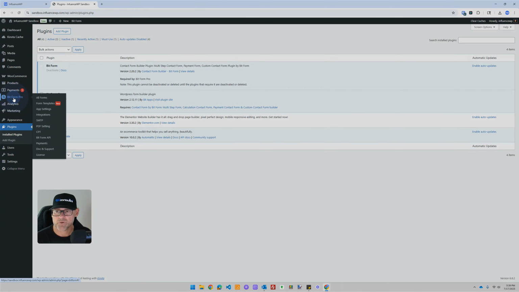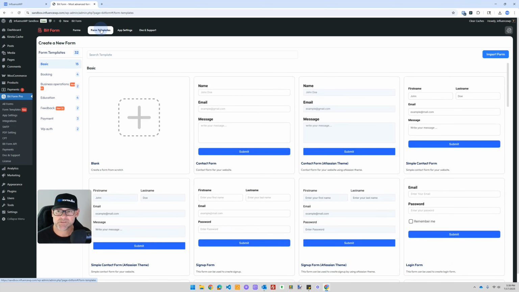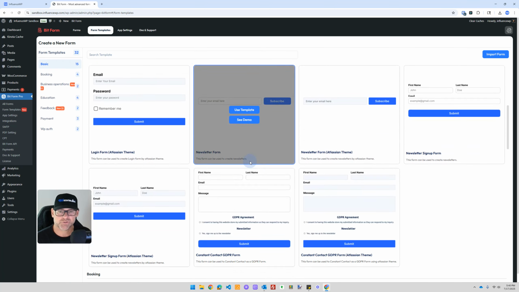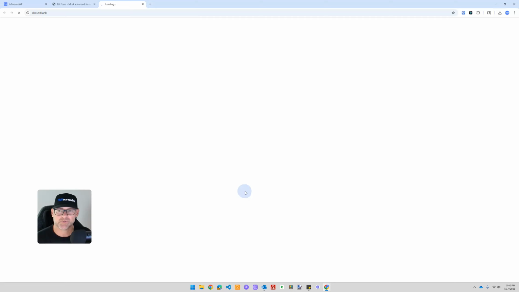I'm going to click on Bitform here in the left sidebar. So right off the bat, it's kind of taking us into creating our first form. We're not going to do that just yet. Let's poke around a bit. Form templates. So we have a bunch of nice templates to choose from. It looks like we can view a demo before we choose the template, which is nice.